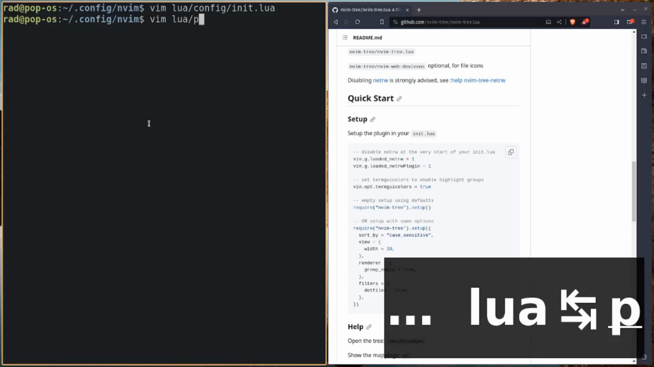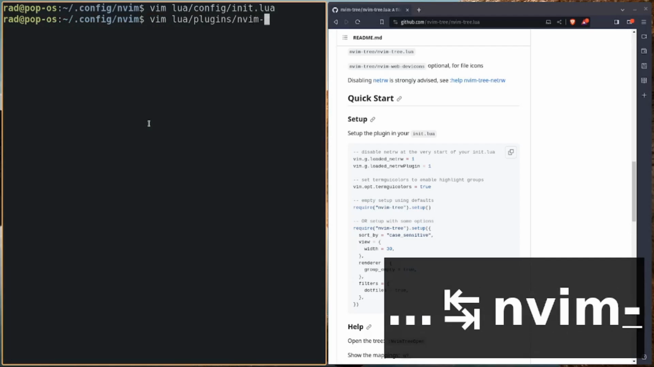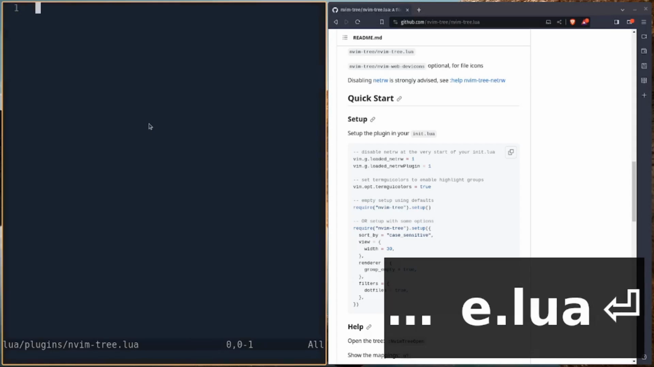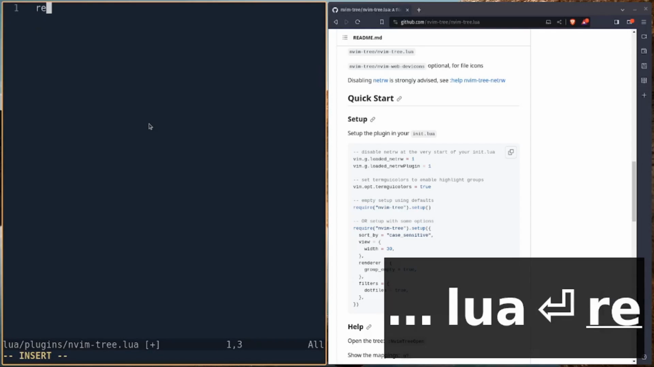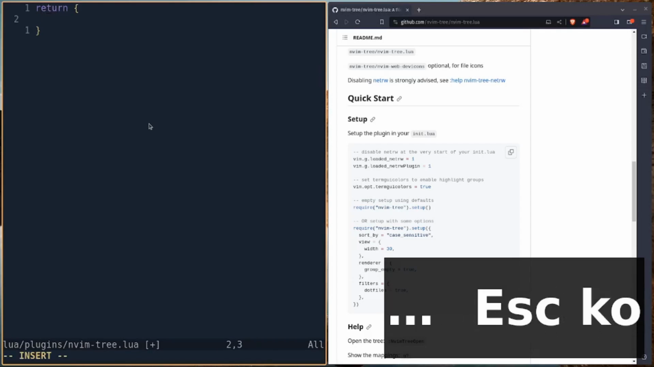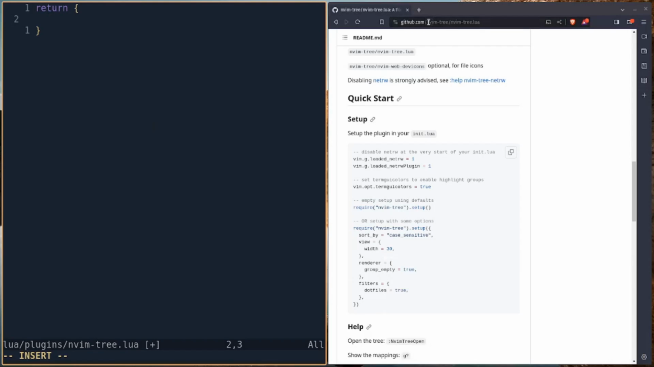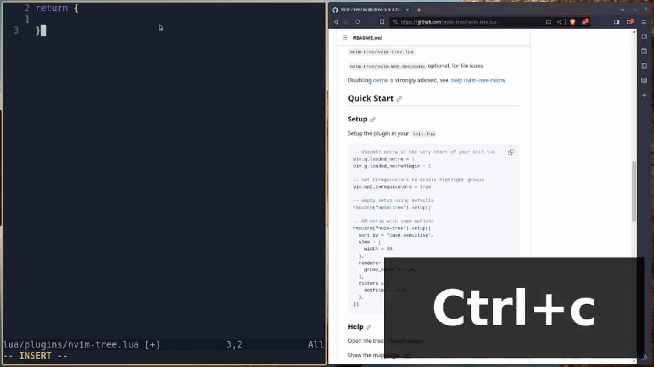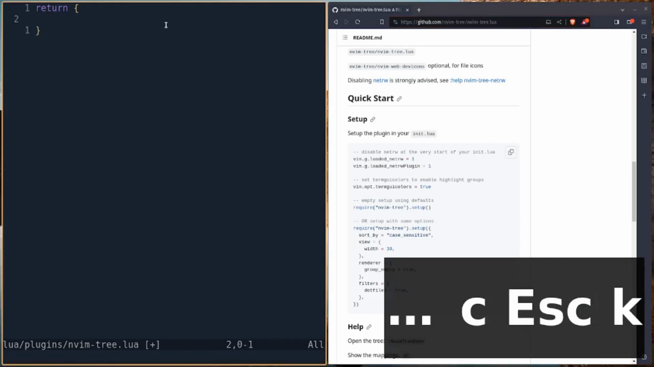All right, so now what we can do is we can go to our plugins, and we're going to create a new file. It's going to be called nvim.tree.lua. And in here, just like before, we're going to return a table. And in that table, the first thing we're going to include is the link to the GitHub, so it knows where to download this from.